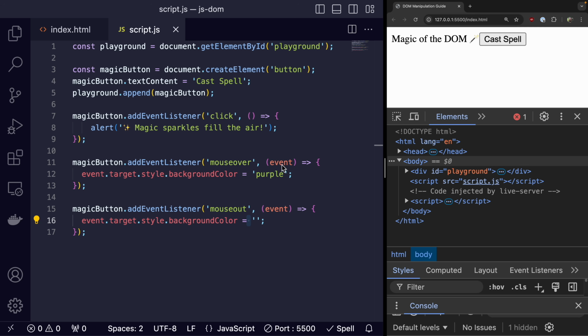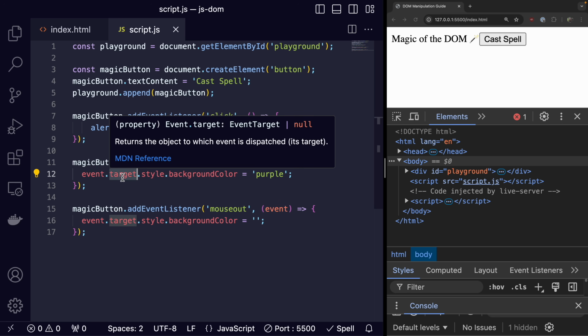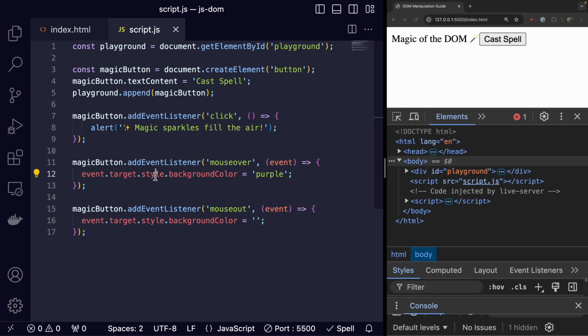The event object, which is in this case event, is going to provide information about the event, including which element triggered it. So event.target is going to be the element that triggered it. Then we can do that .style.backgroundColor. We could also remove listeners when they're no longer needed.